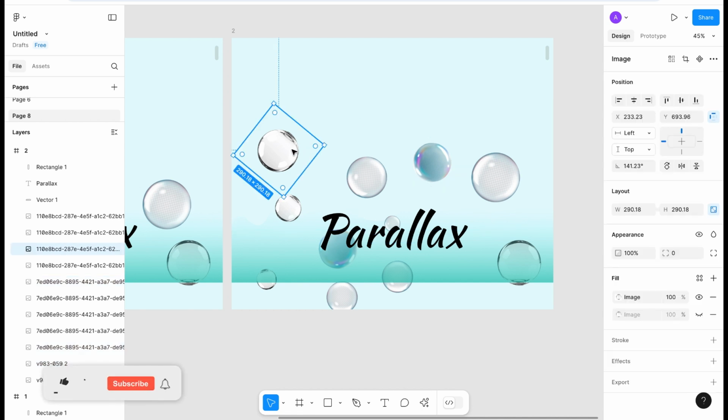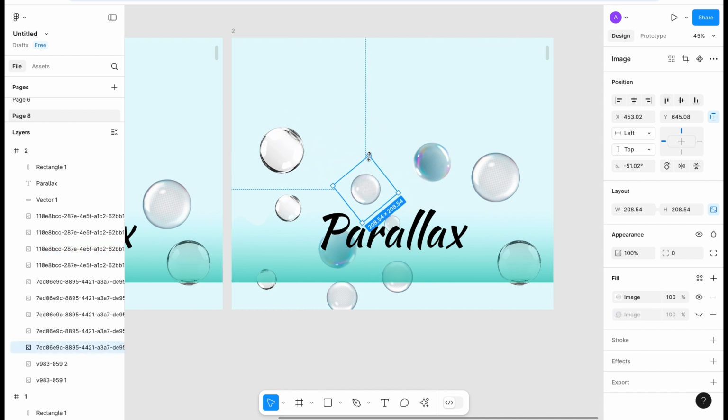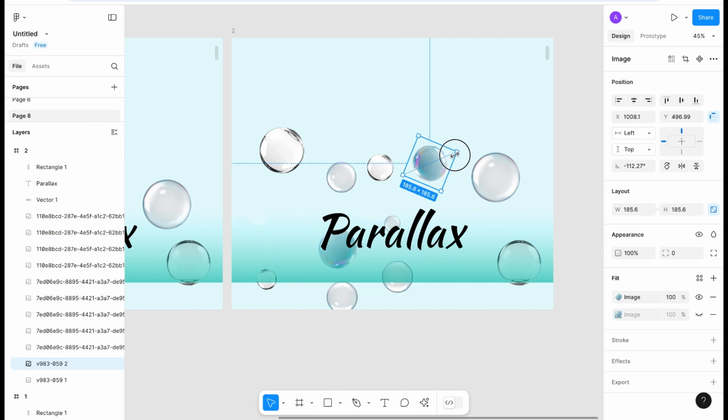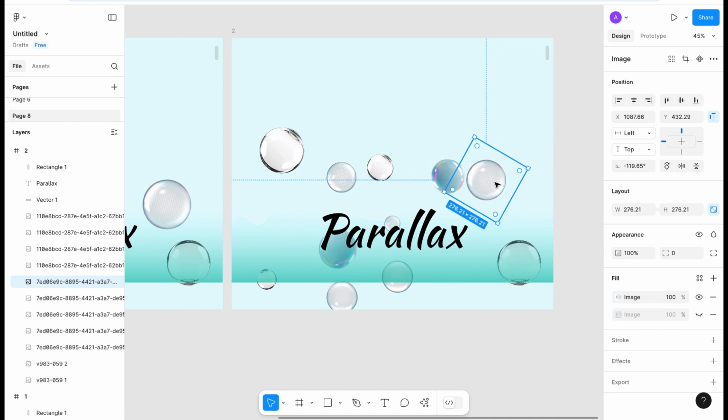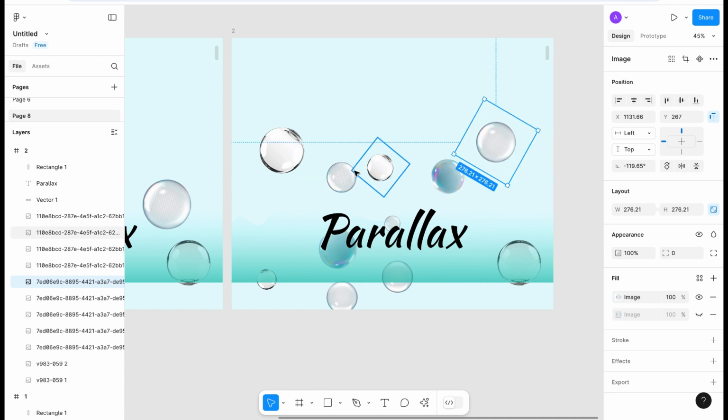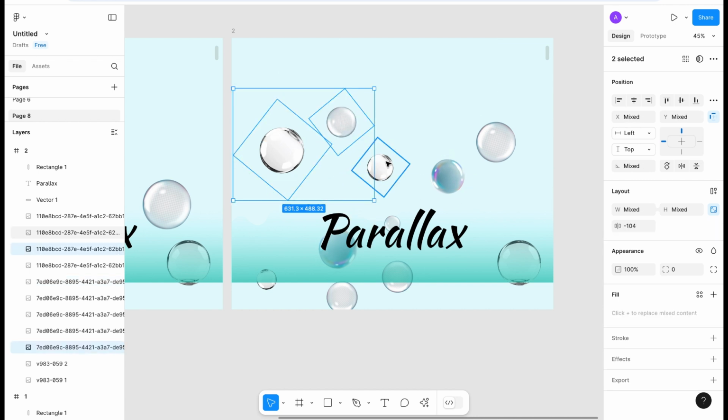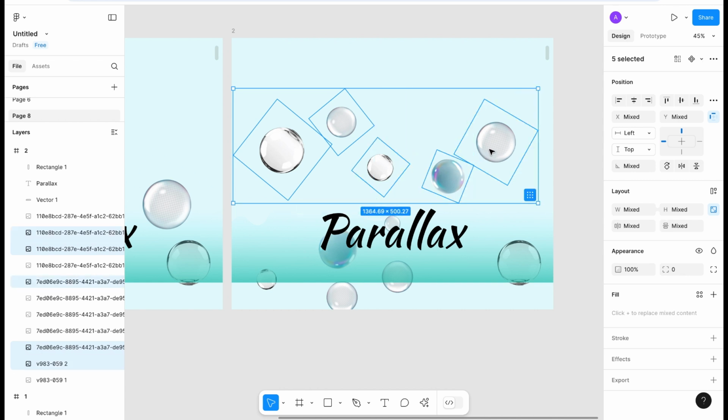I want to do some changes in the direction and size of the bubbles also, so that it looks more realistic. So let's increase the size a little bit. Let's decrease it and change the position. Make it here. Decrease it. Put it here. Let's decrease the size of this and put this here. And this here.